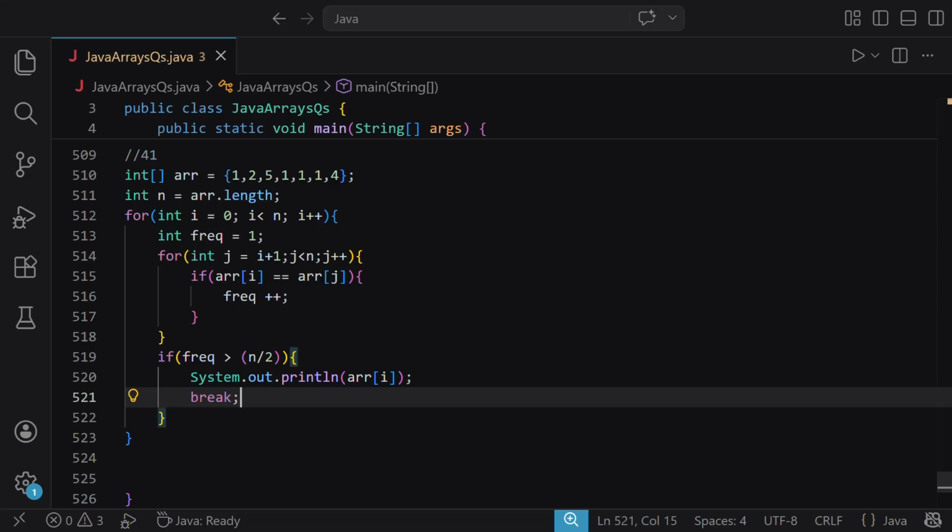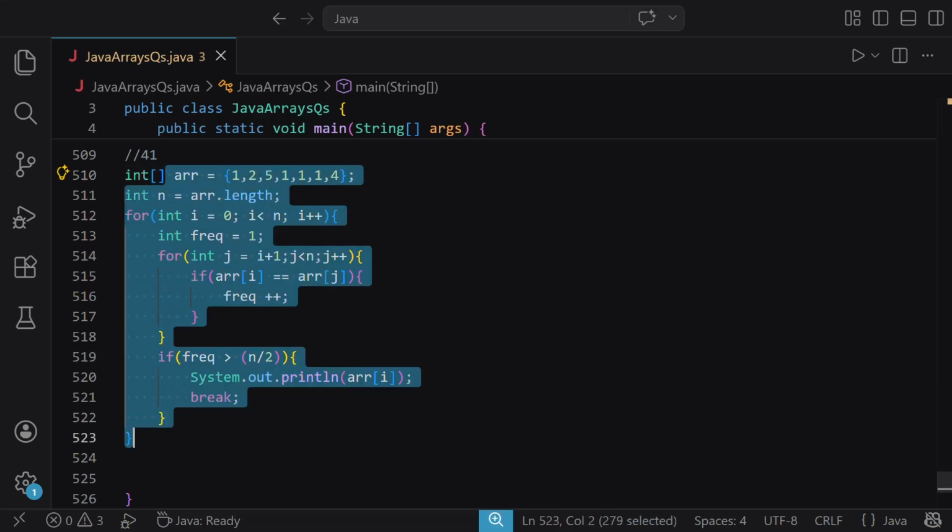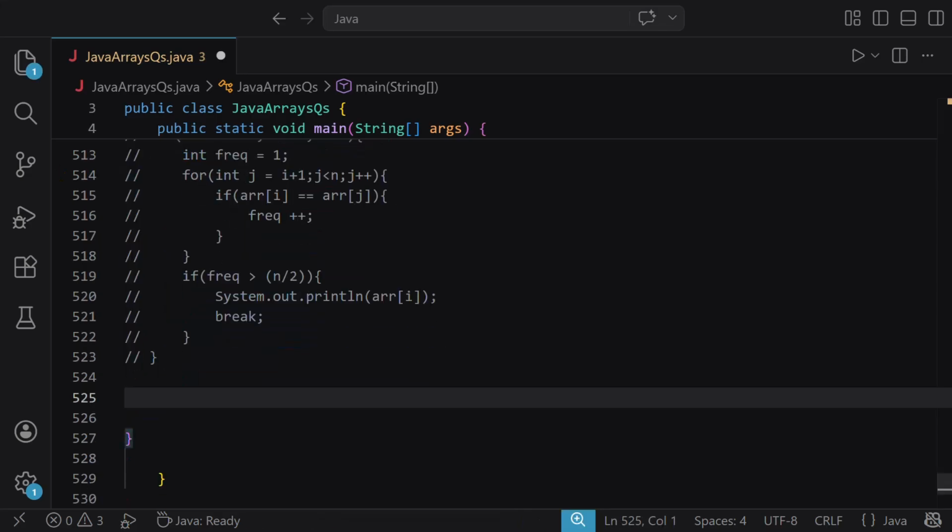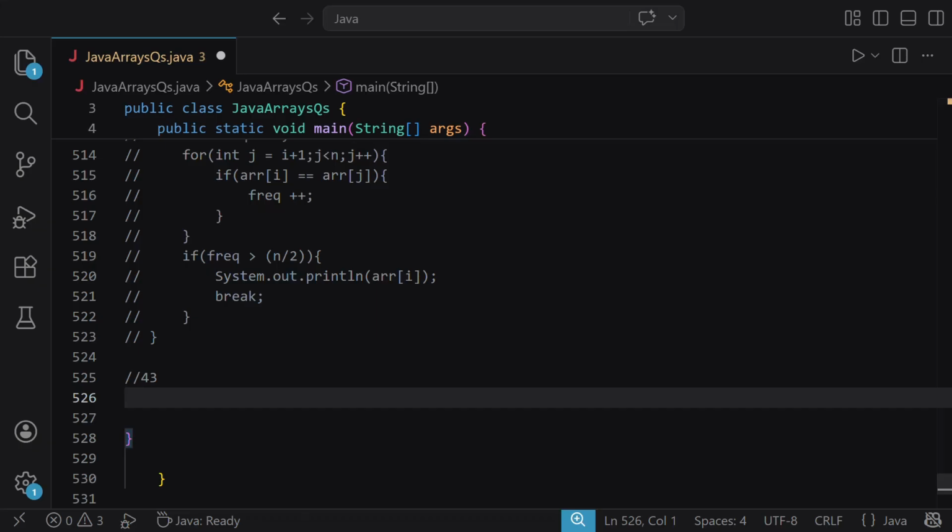Next is question 42, which is similar to 41. It says to find the element that appears only once. So you can try it yourself. For any doubts, you can comment below. Now let's move to question number 43, which is to find leaders in an array. Leader means an element greater than all elements to its right.